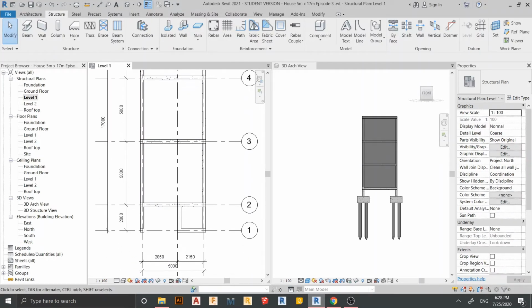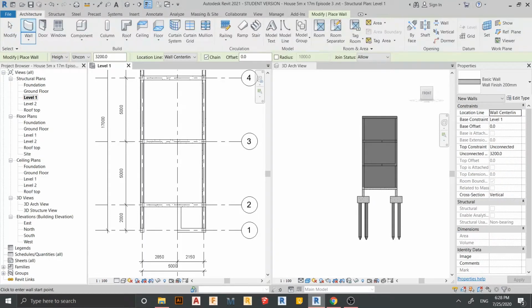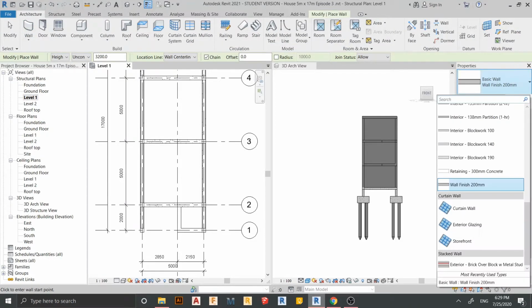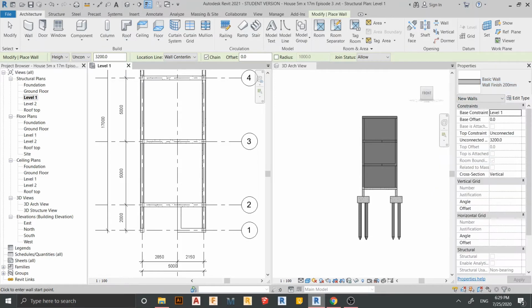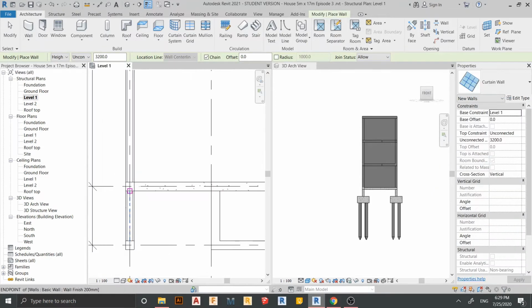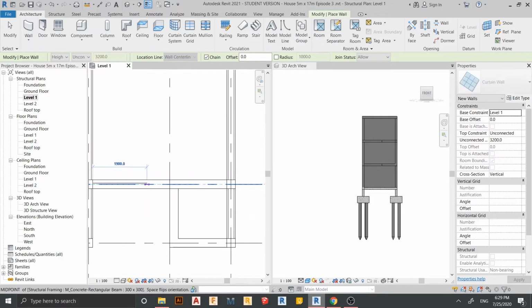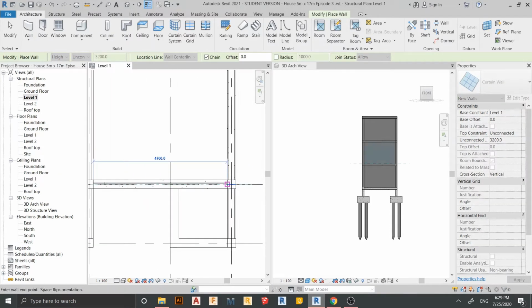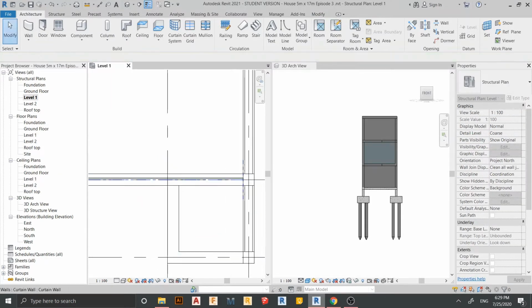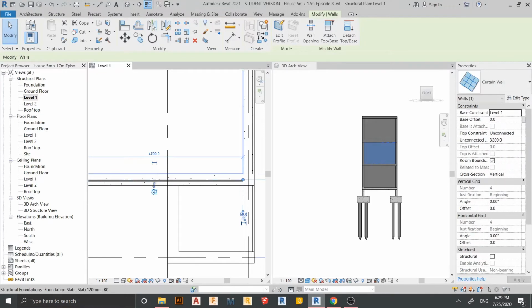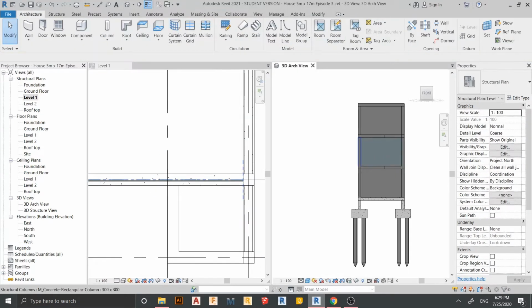Let's create our curtain wall here. To create that, you can press WA on your keyboard for shortcut, or you can go to the architecture tab here, this one, drop down, finding curtain wall here. Start from the center line like this. Okay, like this, hit escape a couple of times, select this one, then okay, here is our curtain.